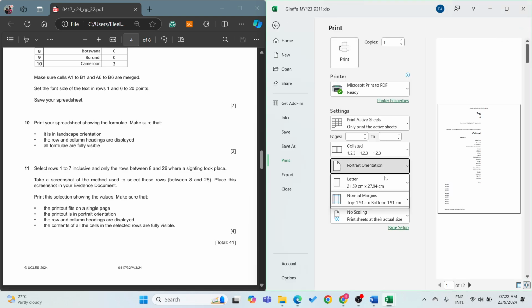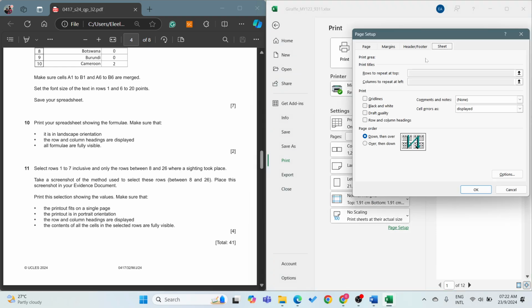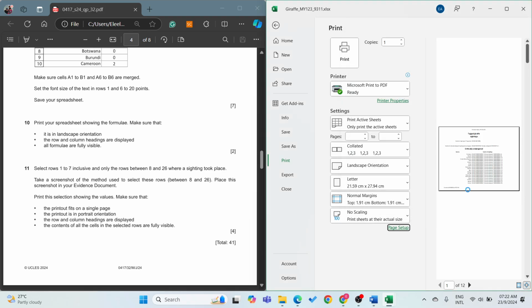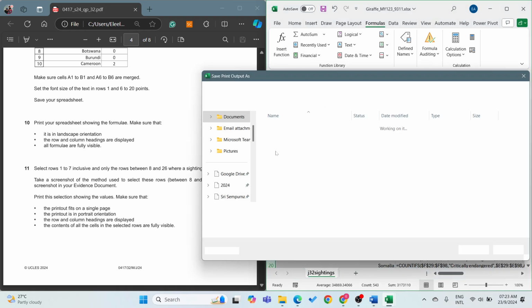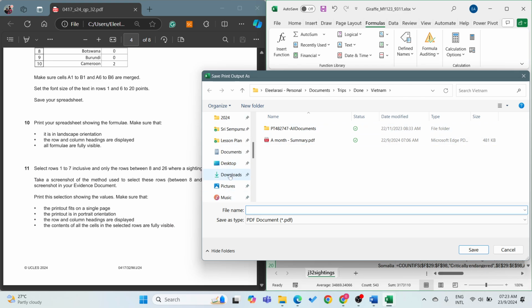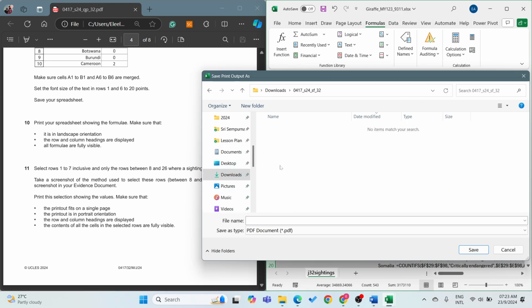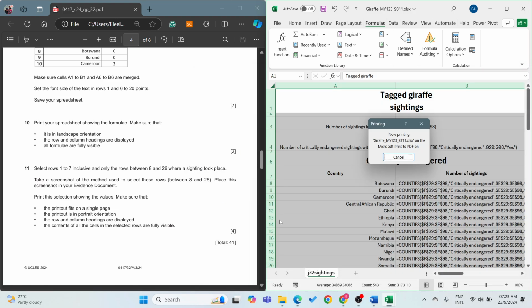And they say it has to be landscape. Row and column heading is visible. Okay, done. Fully visible. It's okay if it's 12 pages. Go ahead and print. Don't worry about it. I'm gonna just save it in PDF. So this is lesson 10. Okay, done.